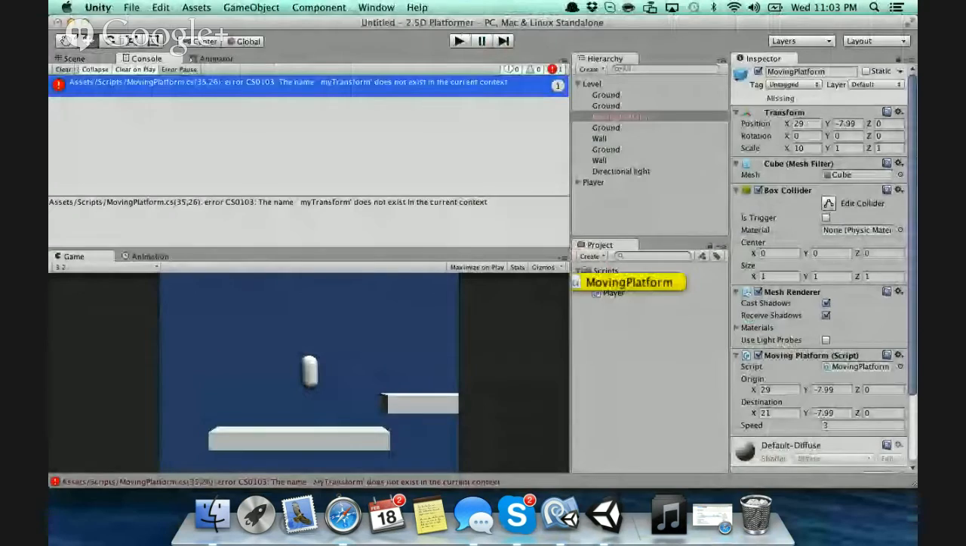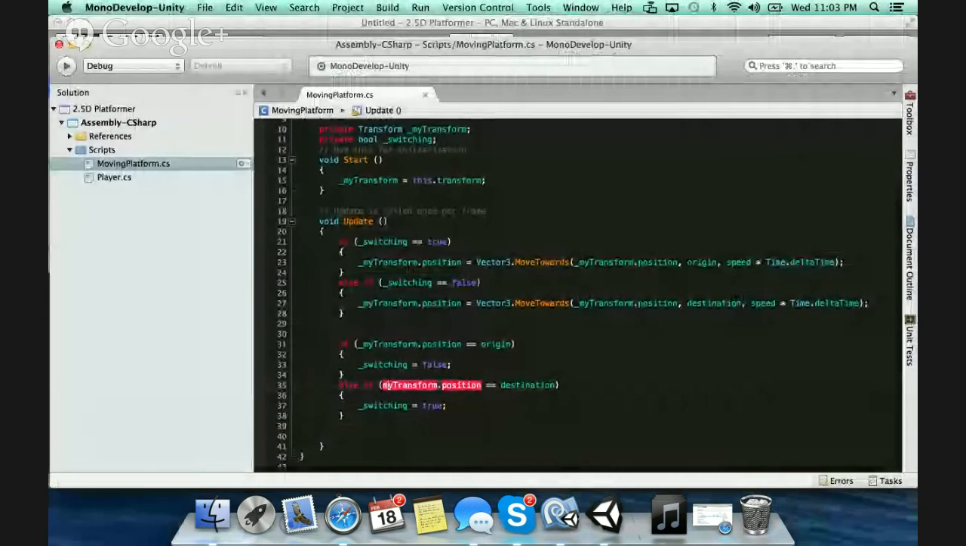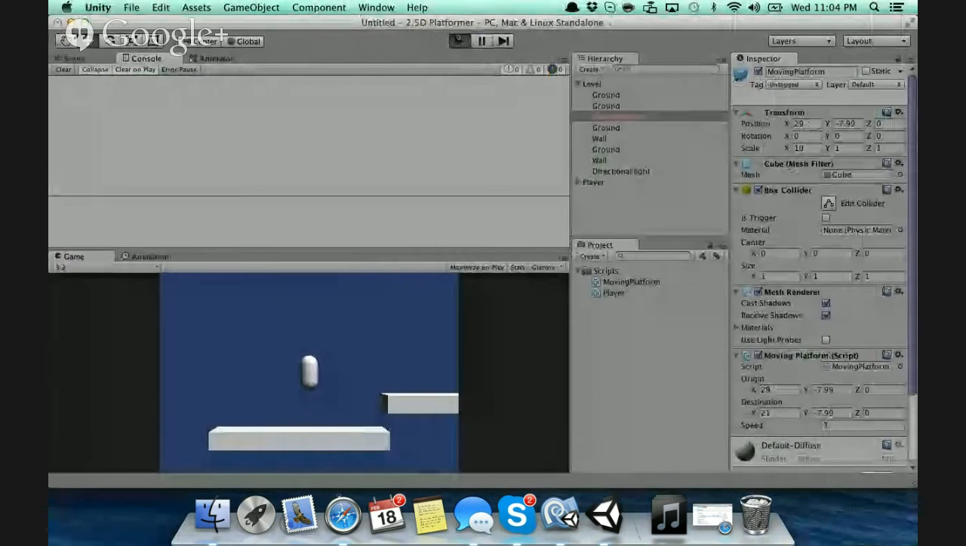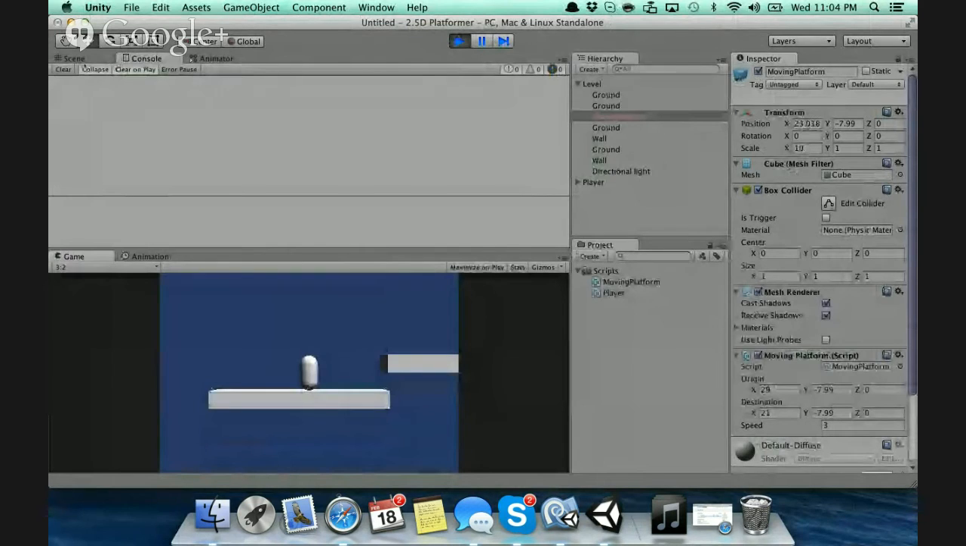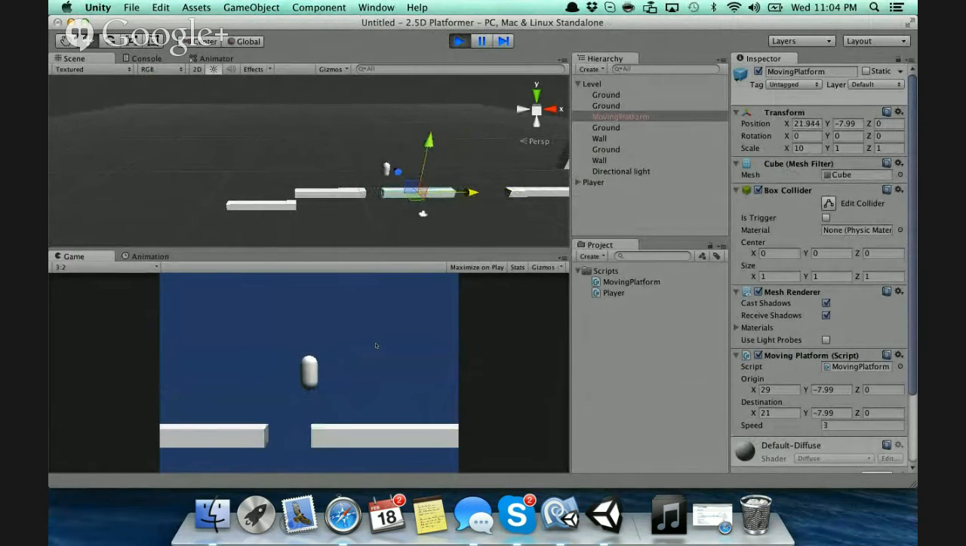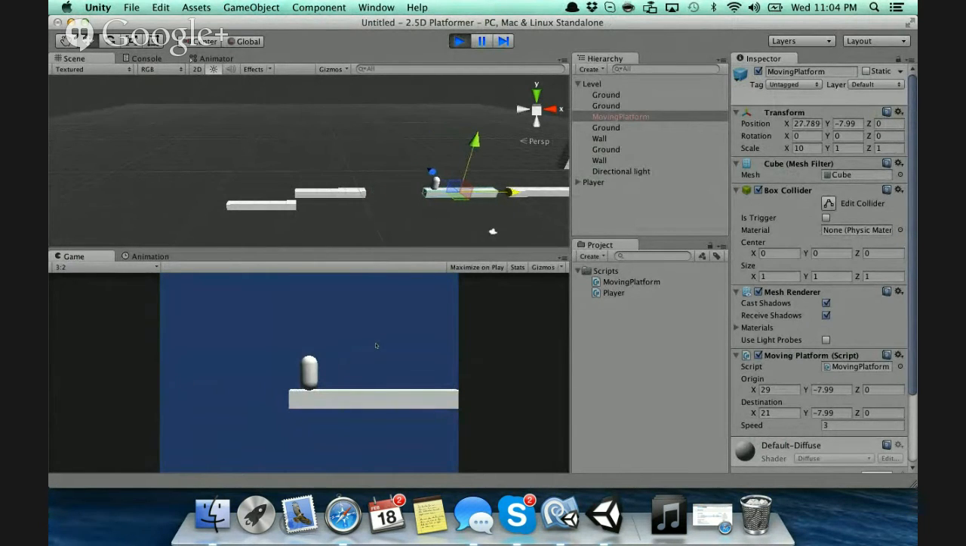And we have an error. My transform is missing an underscore. So I test it out, and you'll see here in our scene view that the moving platform is working perfectly. If I go up to it and jump on it, you'll notice there's a problem here. I don't move with it. For instance, if I were to stay still right now, it's just going to fall off.